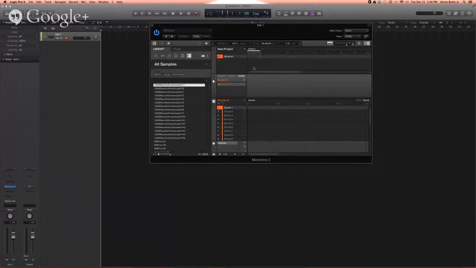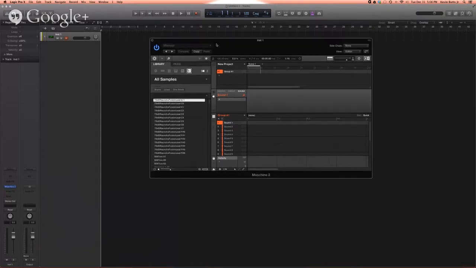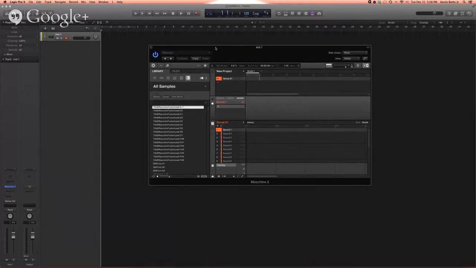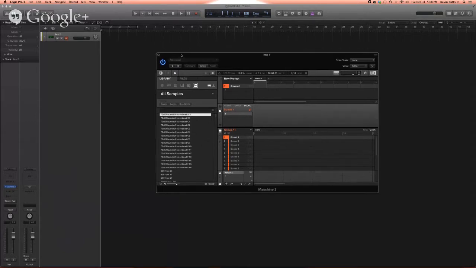Like I was saying before, in Machine, as always, you've got to set up scenes in order for it to go to the next scene or pattern, whatever pattern you have selected for that scene. The same thing works inside of Logic Pro if you had it loaded as a plugin as well. So it's the same difference. The unique thing about it is that everything is the same.